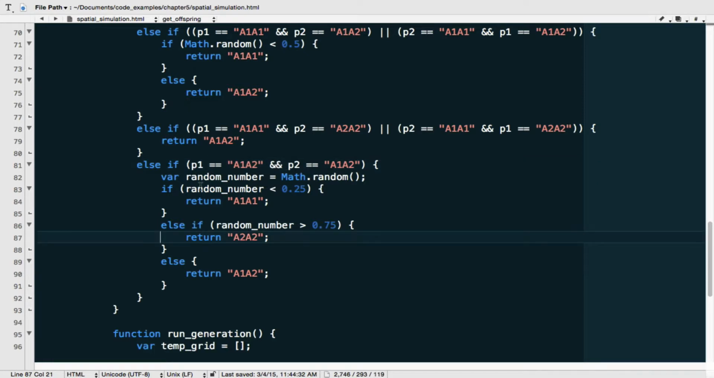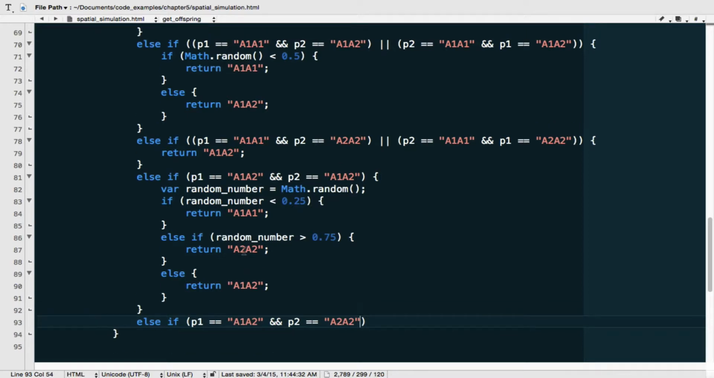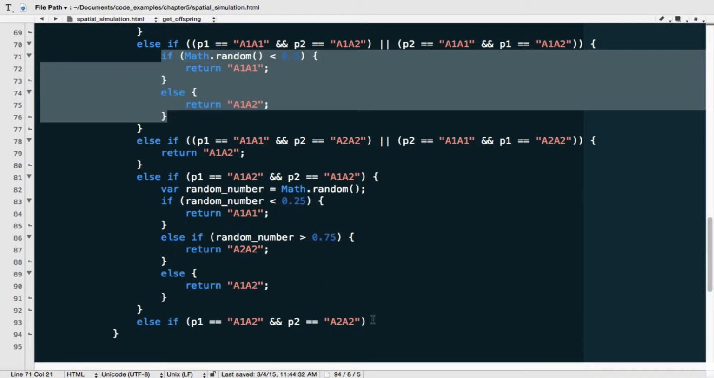All right, so now we have 4 cases. So what about the other 2 cases? One of the remaining cases is that P1 is an A1A2 individual, excuse me, and P2 is an A2A2. So this is in spirit the exact same thing as we have up here, right? One of them is a homozygote and the other is the heterozygote. So we can basically just copy this, or we can just implement it from scratch.